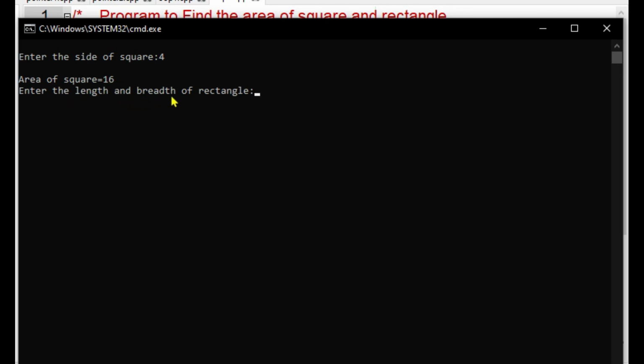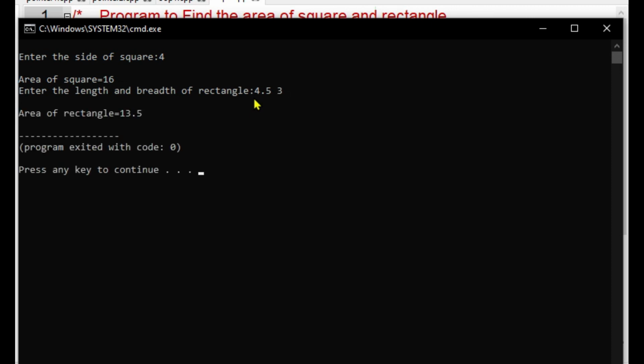Next we are asked to enter the length and breadth of a rectangle. I am going to give length as 4.5. I am pressing the space bar to give the next data. I am giving 3. Okay, now I am going to press the enter key. See, the area of a rectangle is 13.5.